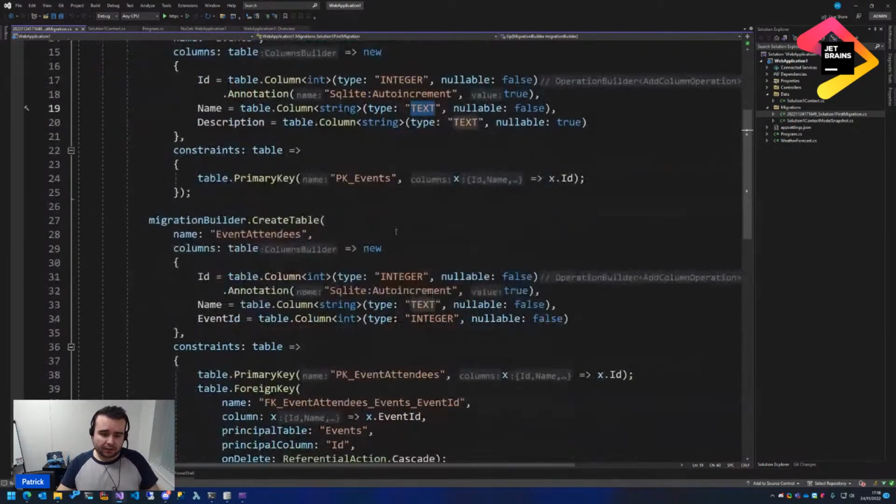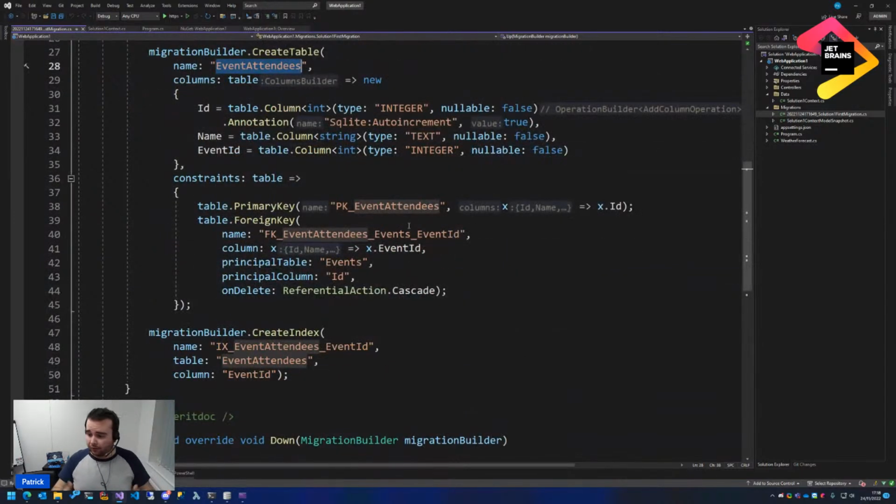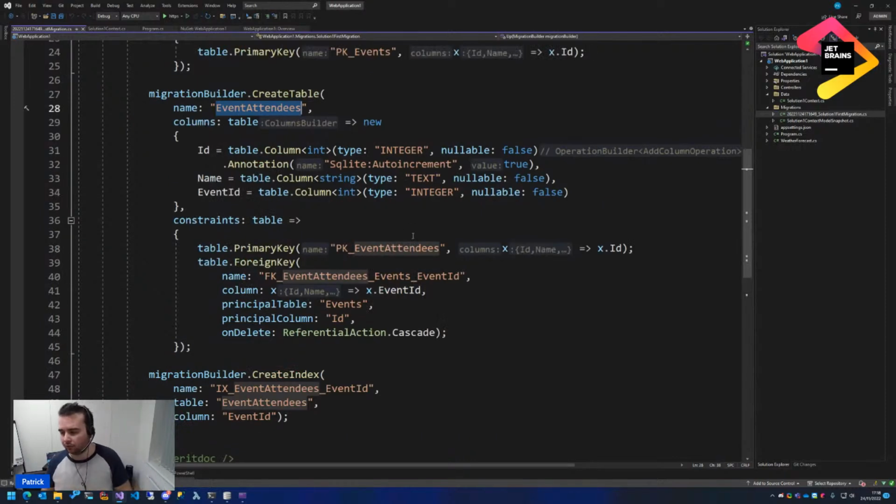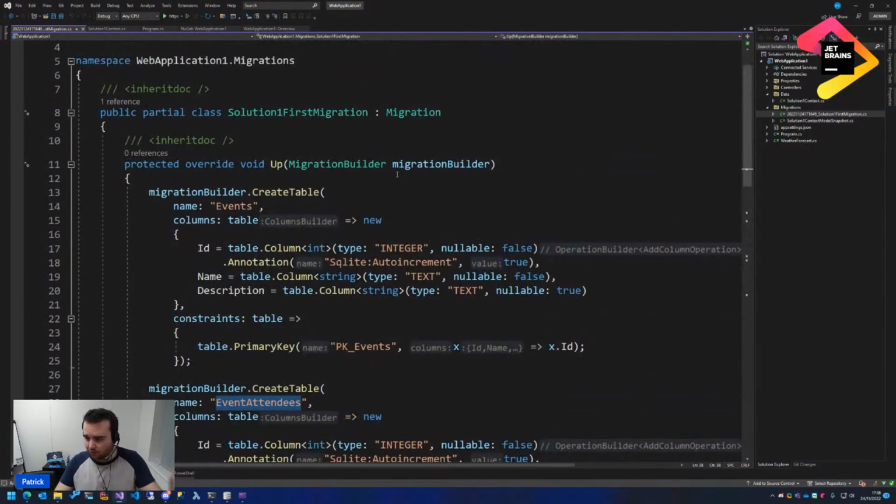And then you can see it does the same thing for event attendees, and it builds up the operations, which you can read and you can modify, and you can say, well, I don't want it to do that, or I want it to do something else. I want it to do this X, Y, and Z. But this is all good.